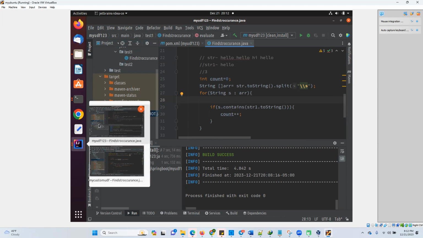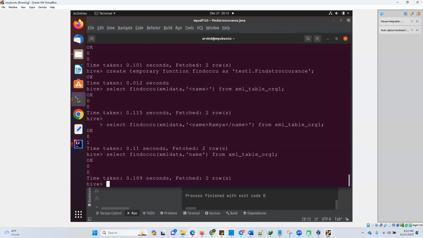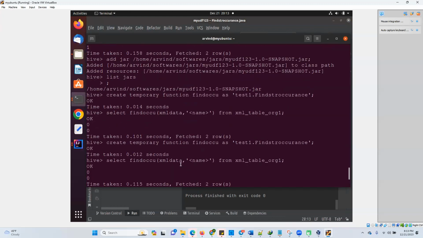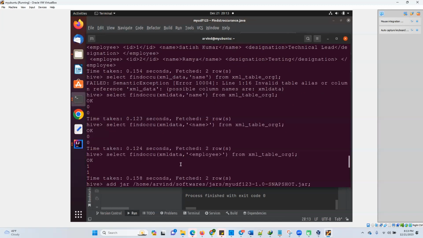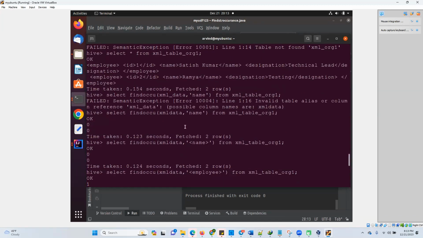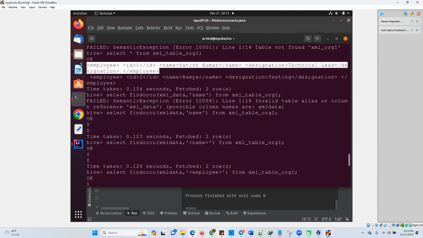Is it case sensitive? Case sensitive. This is the one though.